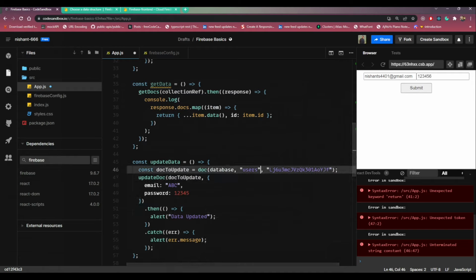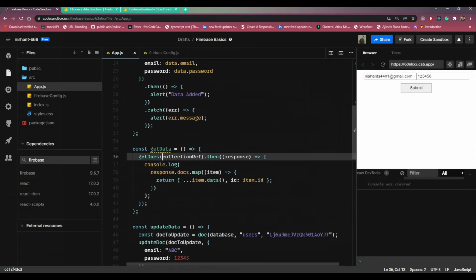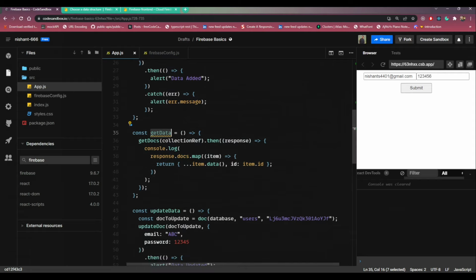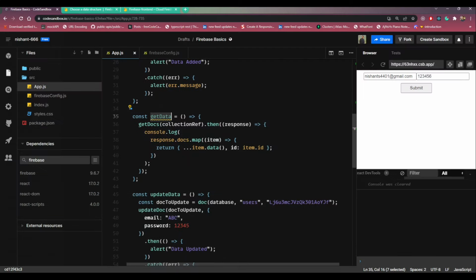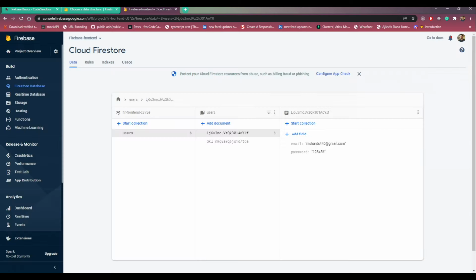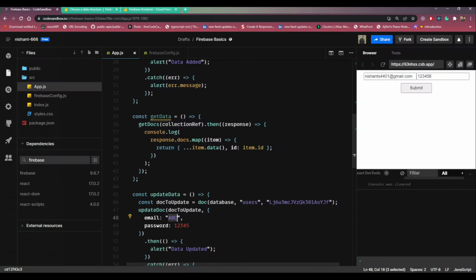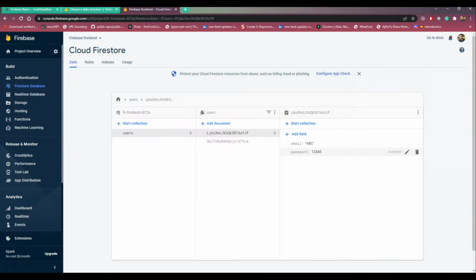Save it. Okay, let's also call this get data function. So click submit. So let me check first. The email is this. It will be changed to this ABC. The password is this. Changed to 12345. So submit. Updated. And if you check here, see the email is ABC and the password is 123456.